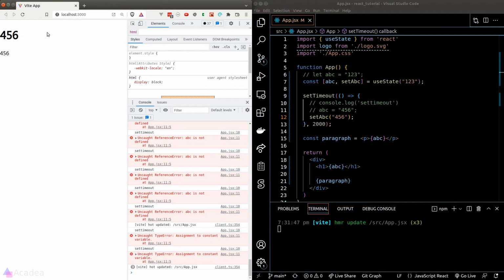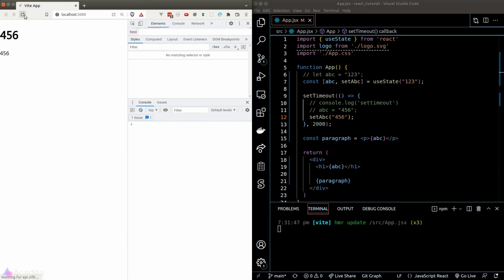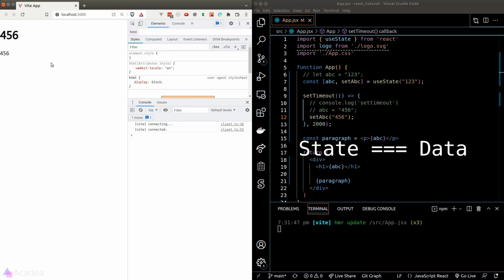And now take a look at the DOM. The latest value of ABC is now reflected in the DOM when we're using the setter function. If you don't believe me, I'll refresh the page and we get 456 after 2 seconds. Now before we end the lesson, I do want to clarify that the term state is jargon which means data. And to simplify, you can think of state as variables that can be changed.